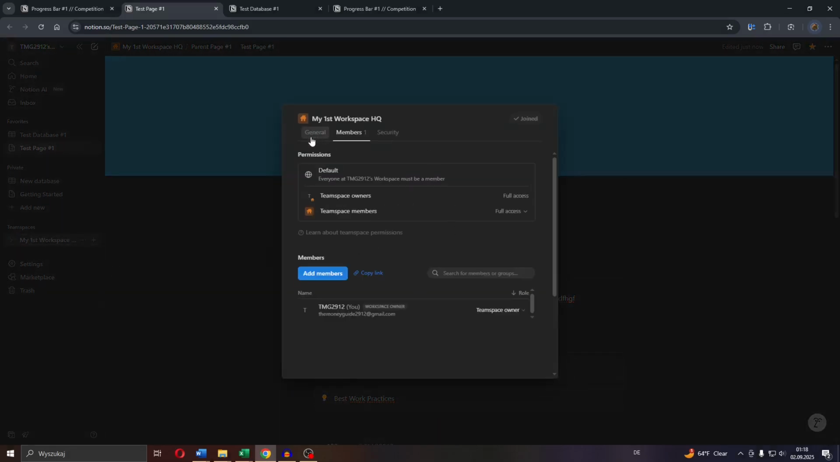After that, head over from the General tab to the Members tab here. And here you will see a list of all of your Teamspace members. So here to the right, simply click into full access, which is usually the default access or permission, and switch to can comment or can view only.